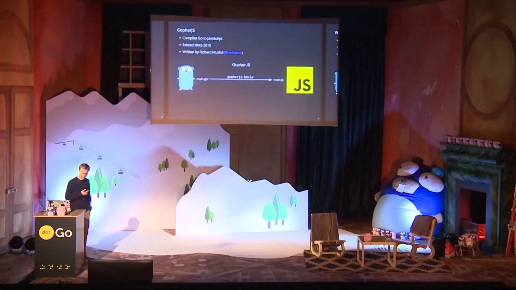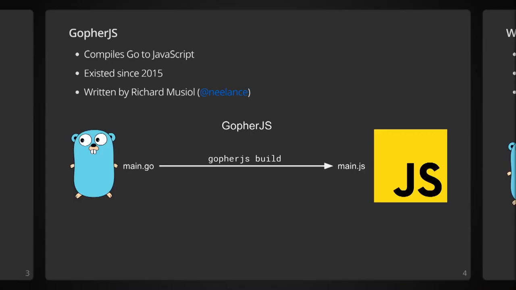So let's take a small detour first. GopherJS is a project that has allowed Go in the browser since early 2015. It's a tool built for compiling Go to JavaScript. It was written by a guy called Richard Musiol. It supports most of the standard library, and there are many community bindings for existing web technologies such as WebSockets, local storage, and others. It's very easy to use.